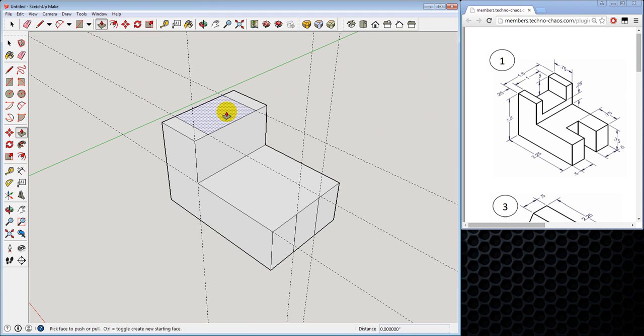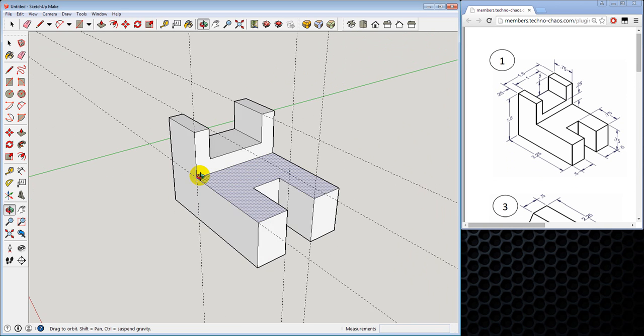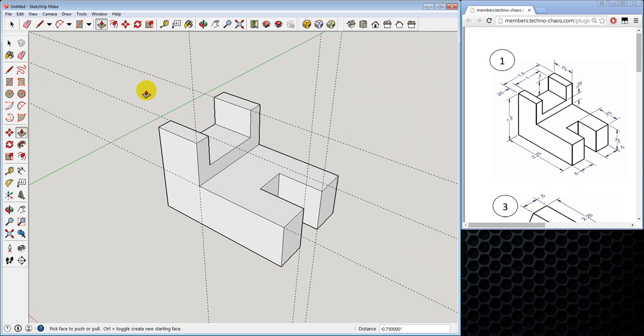Now when I click on this surface here, I can now go down. It tells me that I needed a 1/2 inch, so I'm going to go downward 0.5, enter. And on this one I need to cut it inward 0.75. Alright, and there we have object number 1.